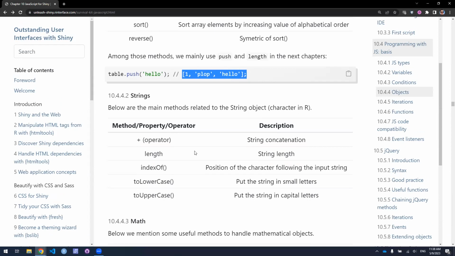Strings similarly have methods. So if you're dealing with something that's an object of type string, you have methods.